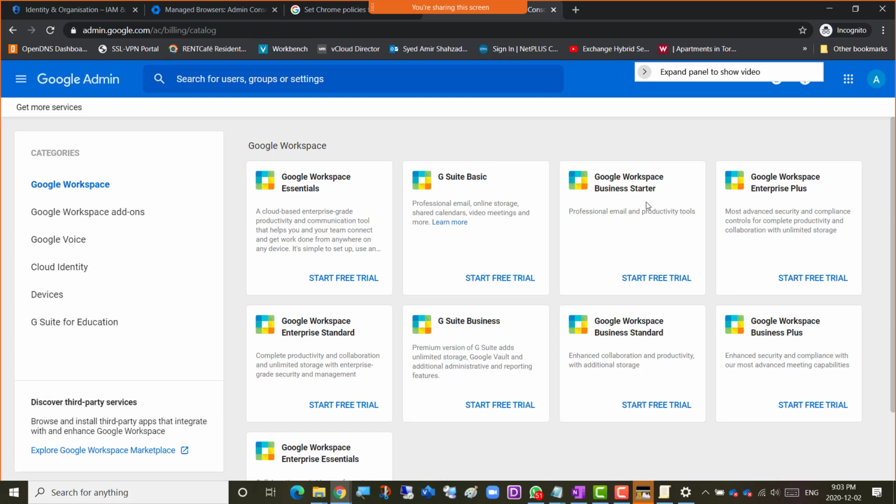Google Workspace Business Starter, professional email and productivity tools. Workspace Enterprise, most advanced security and compliance controls for complete productivity and collaboration with unlimited storage. So it goes on, and you can just get more and more features. But there is that Explore Google Workspace Marketplace. So do you want to attach more features?